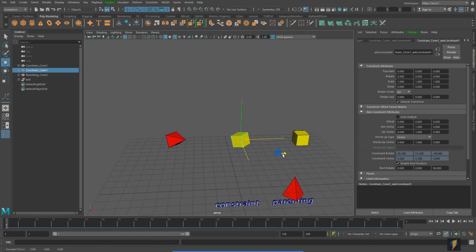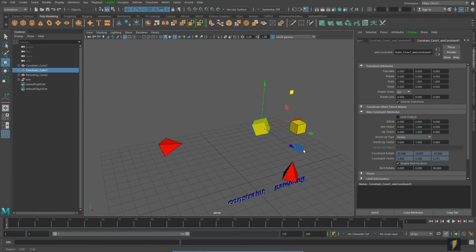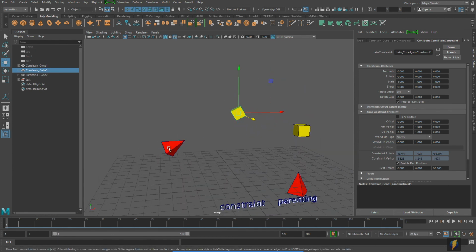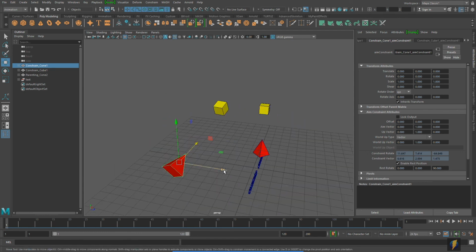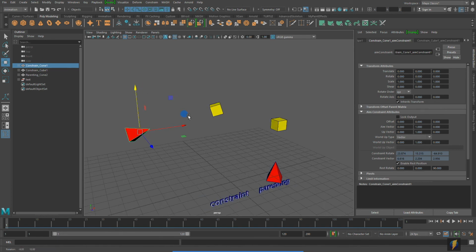So that is a quick run-through of constraints. In future videos, we'll try to take a look at some practical uses of these techniques of using constraints, as well as look at some more advanced techniques when using Maya's constraints.